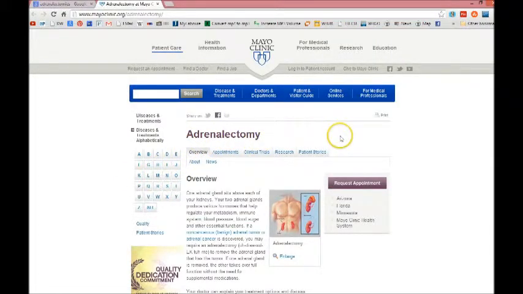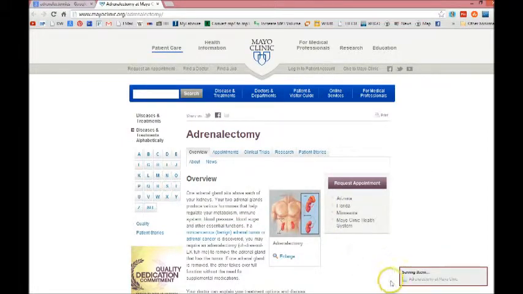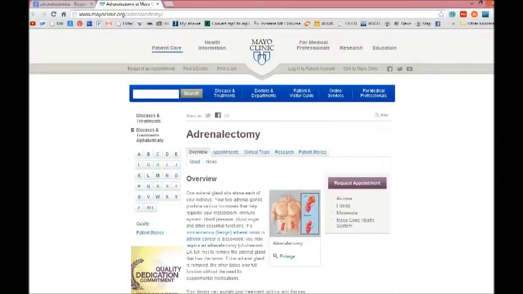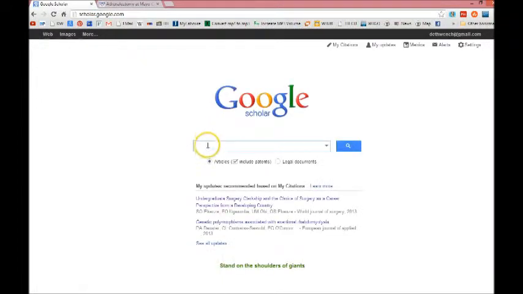Now that we're at the web page, we can right-click anywhere on the web page and choose Save Zotero Snapshot. Back in Zotero, you will see the web page has been added to the library with a complete record. Now let's go back to the internet. Let's go this time to Google Scholar and look for some scientific sources.